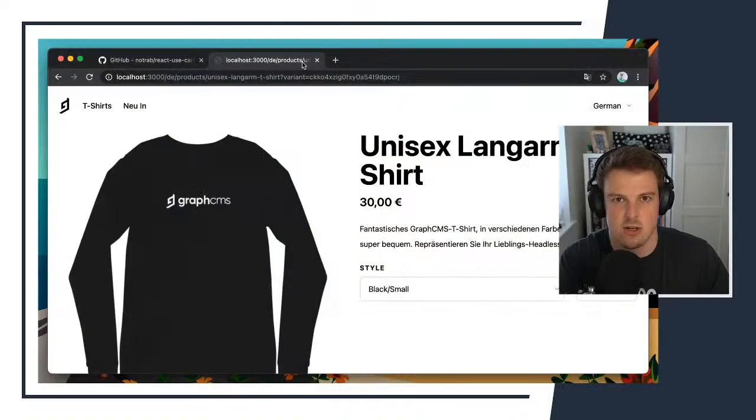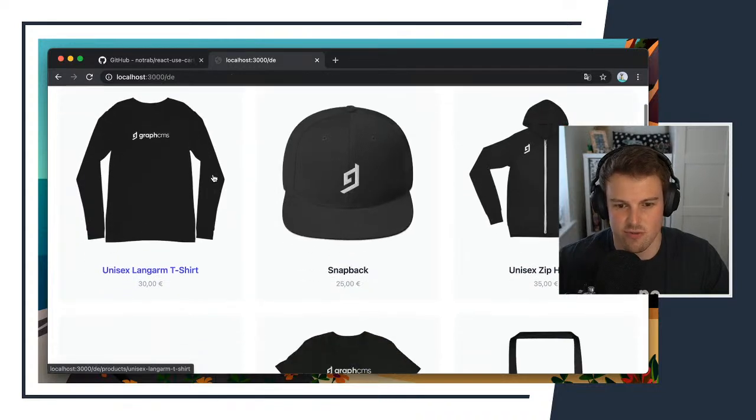Just thought I'd share some stuff that I'm working on at the moment at GraphCMS. Currently working on a new commerce focused reference application with Next.js, and that's going to be essentially using GraphCMS as a product inventory management, PIM for short. So yeah, this is the application so far.